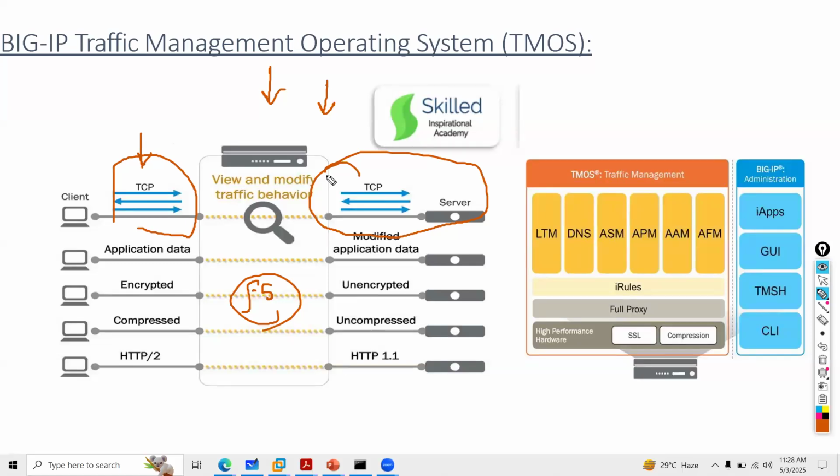Here we have a separate connection at the client side and a separate connection at the server side. F5 will have visibility of all your traffic, whether traffic is good or bad. It can view your traffic, and it can modify your traffic also. So full proxy means it will establish a separate connection here also and here also. This can be encrypted traffic. Encrypted means the front end connection can be HTTPS and the back end connection can be HTTP.